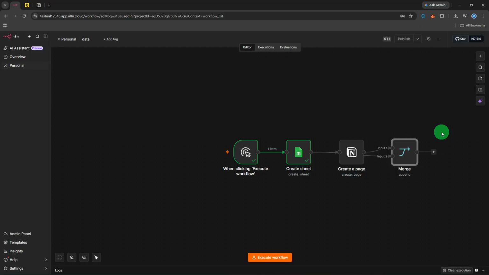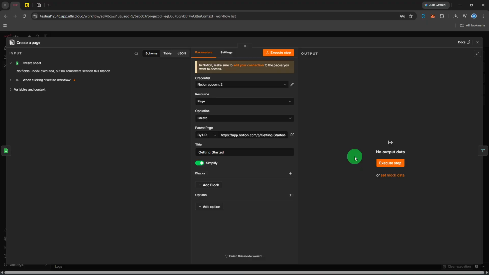Choose left join to keep all records from source 1 and only matched ones from source 2, right join to keep all from source 2, inner join to keep only the matches, and outer join to keep everything. A common mistake is selecting a matching field that doesn't exist in both sources. Before you configure the merge, check the output of each data source node. Look at the field names, are they identical?